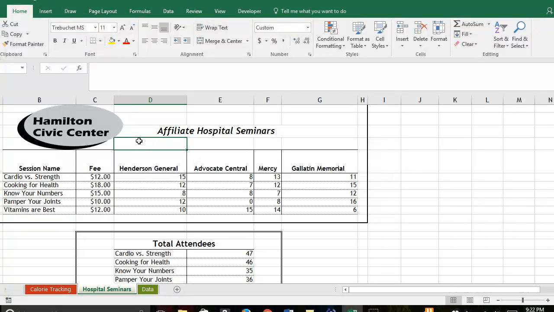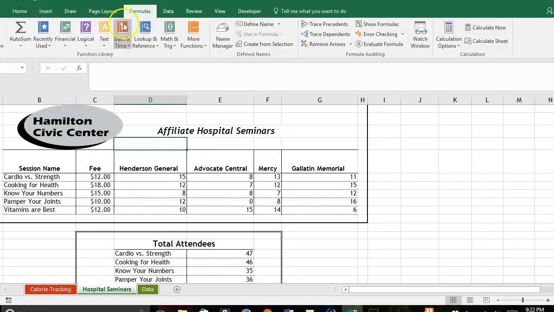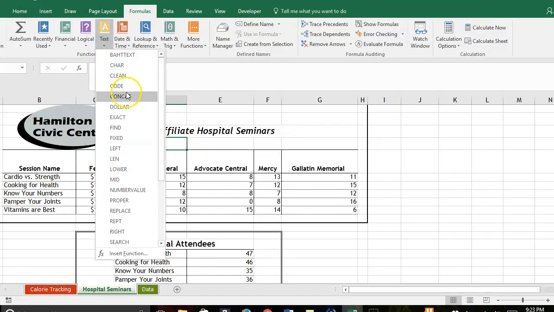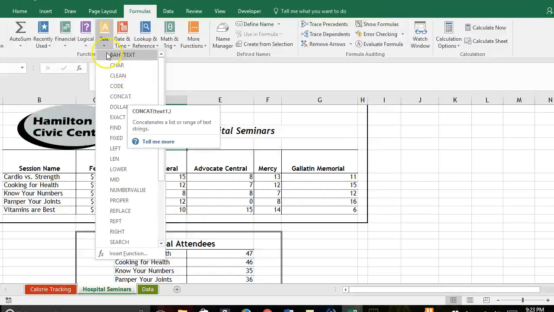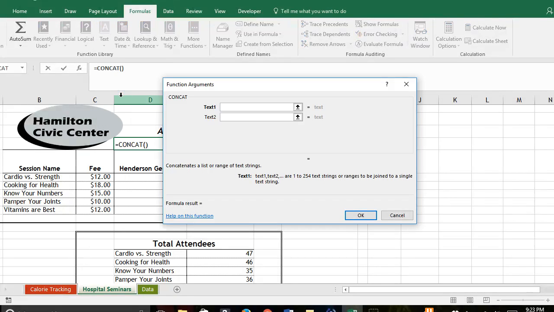We're going to use our concat function. So I'm going to come to my formulas tab under text. I'm going to click on concat. Remember, if you don't know what section it is, the instructions do tell you it's in the text group. You can always insert your function and search for it. Type in what you want. So I'm going to click on concat, and then we're going to use an index function immediately.